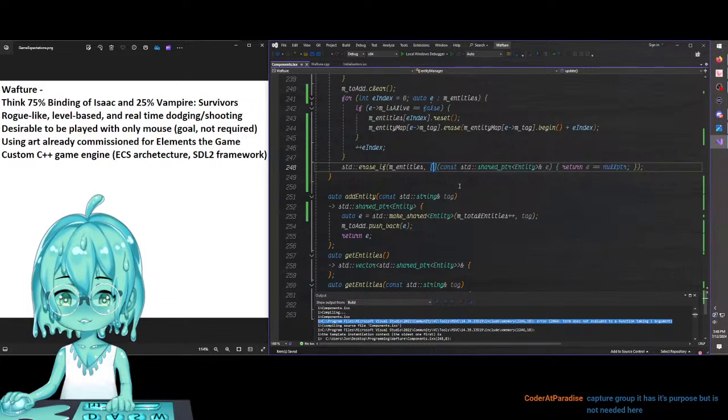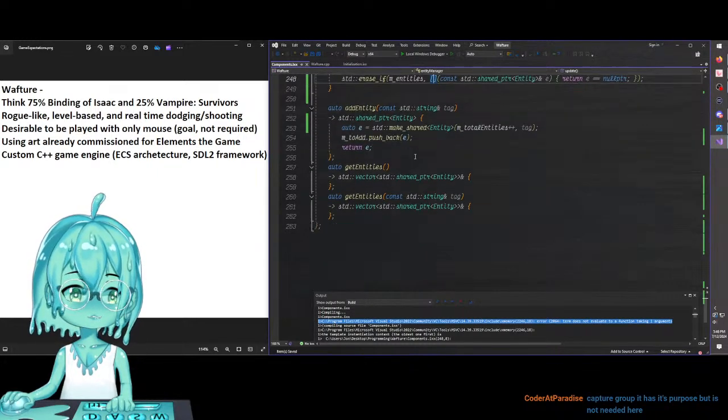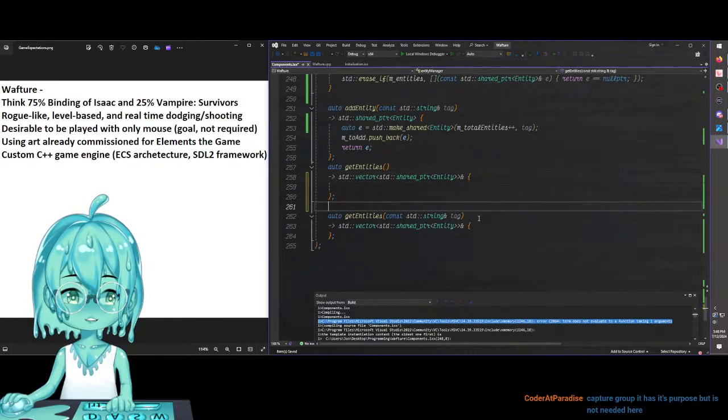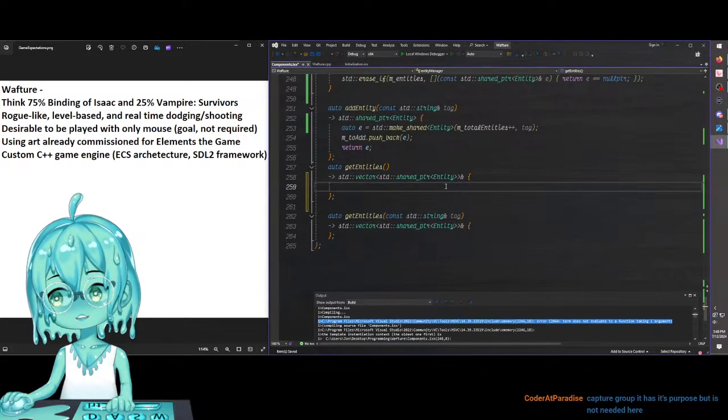What are we doing next? Capture group, it has its purpose, but it's not needed here. Okay, we are going to get entities from either a string, meaning from the map, or just from the regular vector.